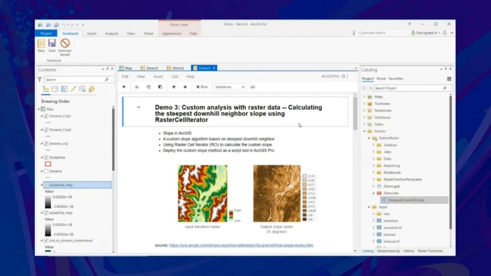More specifically, we will calculate the steepest downhill neighbor slope using raster iterator, as Norman mentioned in the slides. Firstly, I will quickly show you how the slope is calculated in ArcGIS without getting into too much detail. Then I'll give you a brief description of the steepest downhill neighbor slope algorithm. And we will go through the code that uses RCI to calculate the custom slope. And finally, I will show you how to deploy the custom slope algorithm as a script tool in ArcGIS Pro.